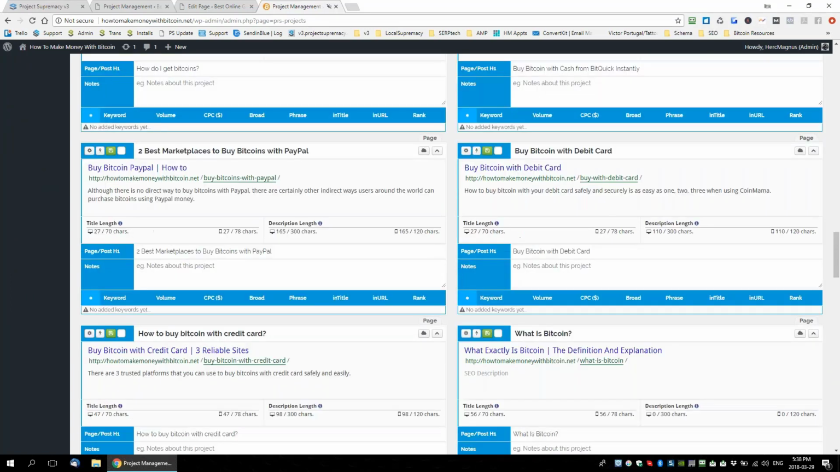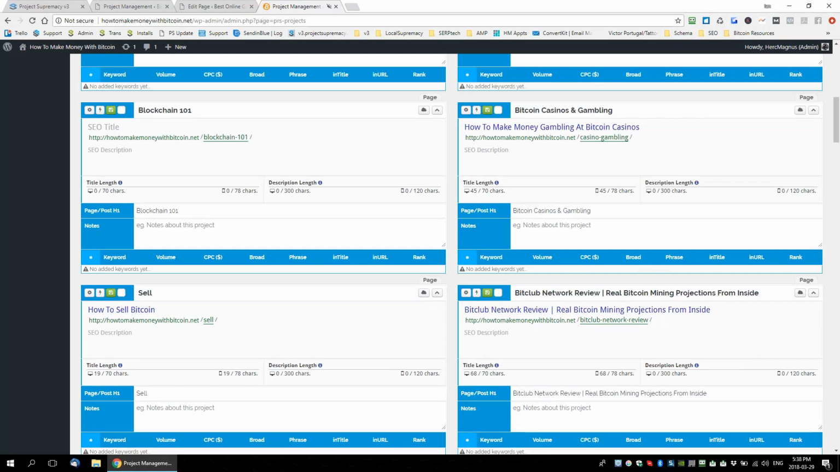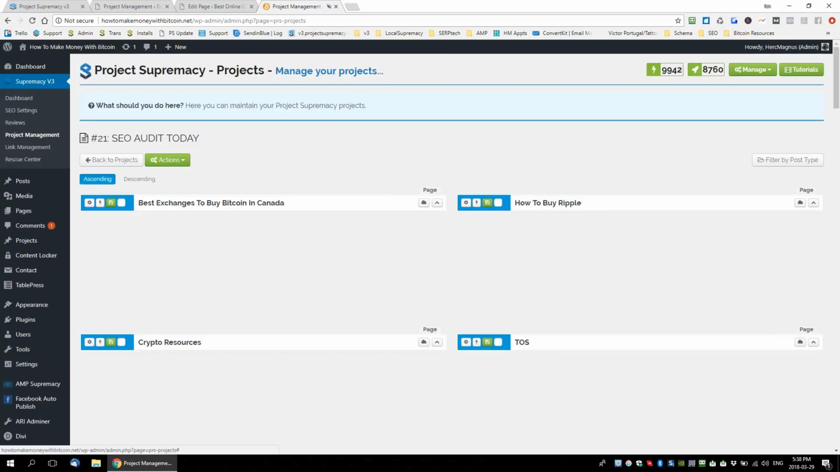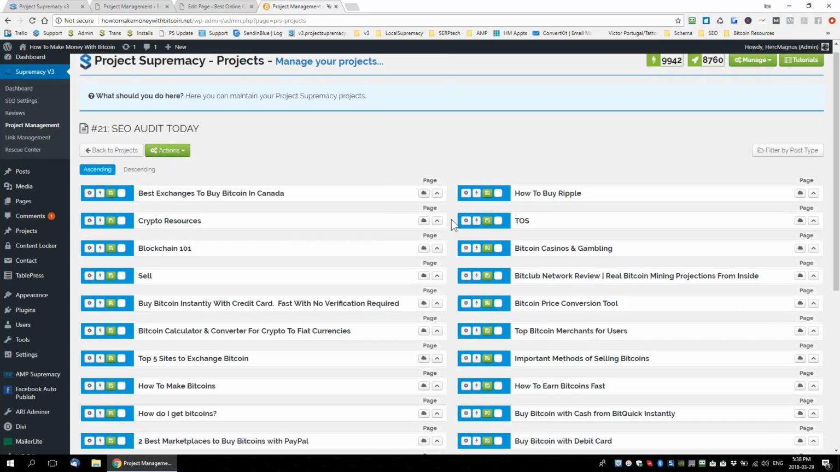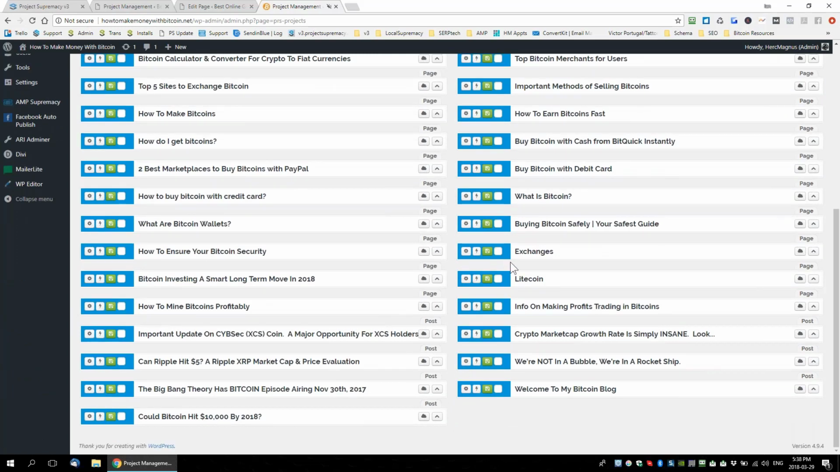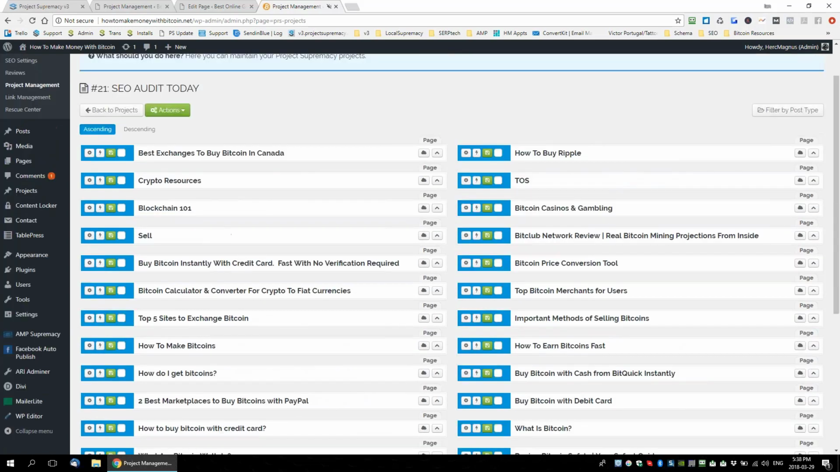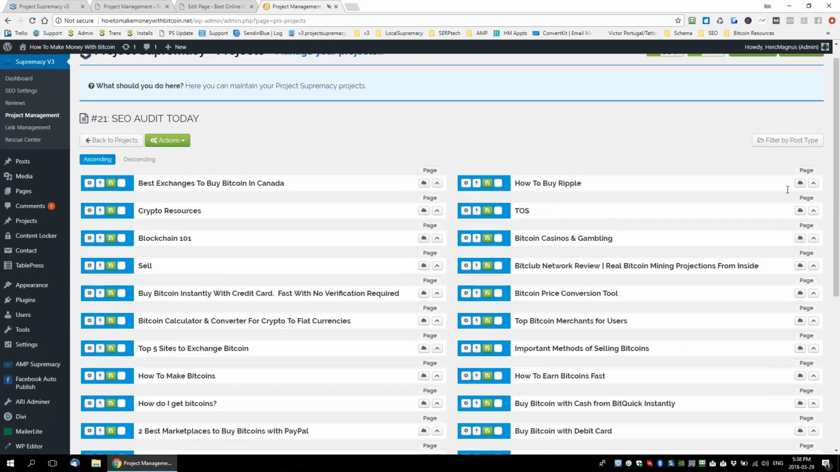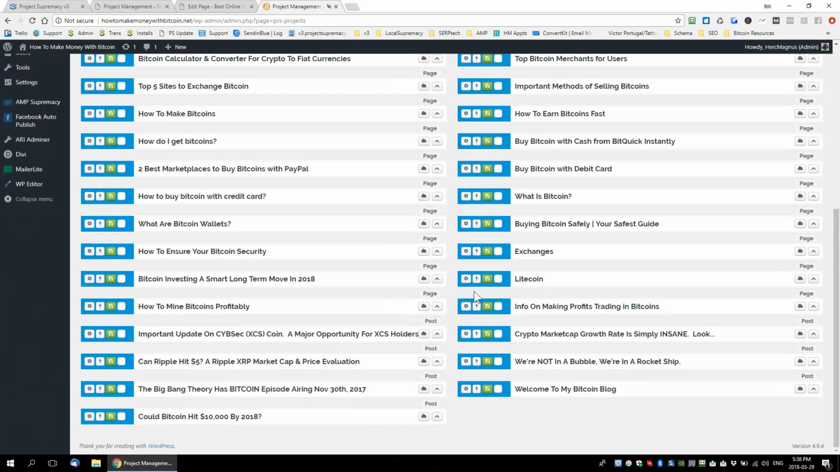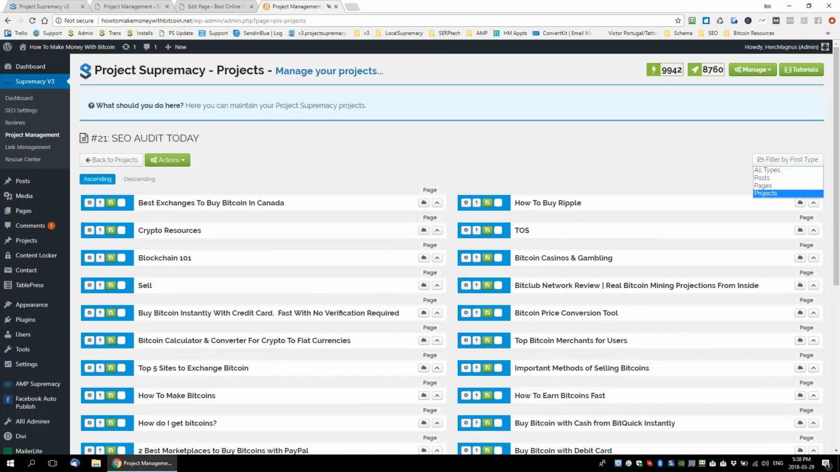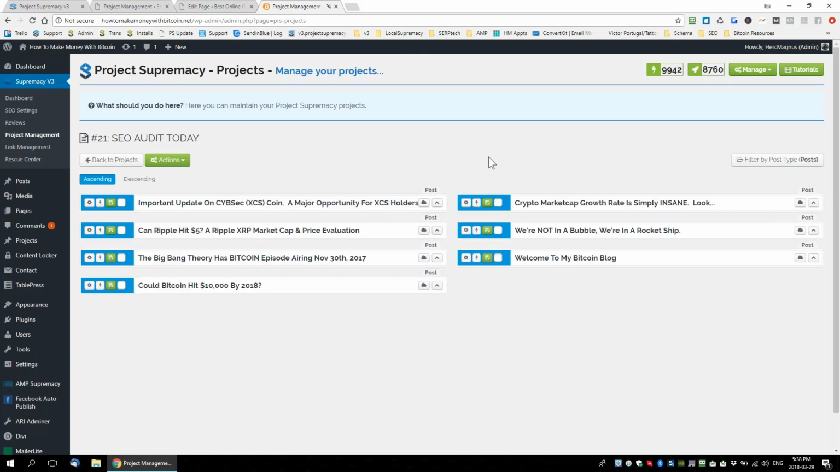But here's a way to make it easier on you guys. Number 1, collapse all. Makes it really easy to see the main titles of your pages and your posts. Number 2, each one is individually labeled. This is a page, this is a page. Down at the bottom, this is a post, this is a post. Number 3, you can filter by pages or posts. So if I only want to see my posts, I filter by posts. There, now I can work on all my posts. Then I go back and I can now work on all my pages, okay?